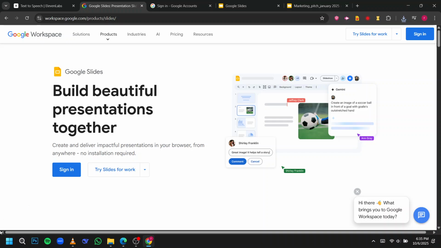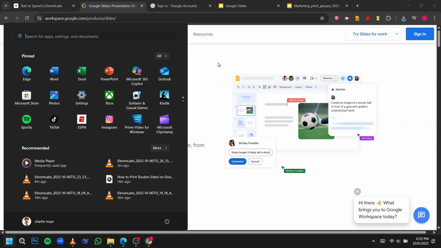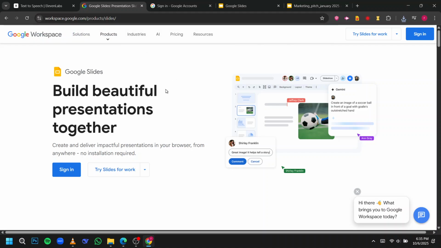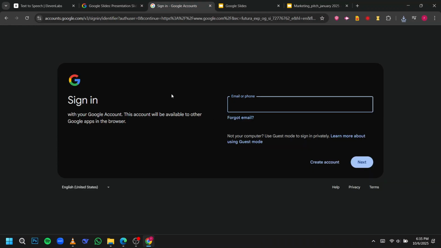First, let's head over to Google Slides. If you're new, Google Slides is a free web-based application within the Google Drive suite, and it's where we'll be building our game. Once on the homepage, sign in with your Google account. This step is essential because it allows your work to be automatically saved and accessed from any device.